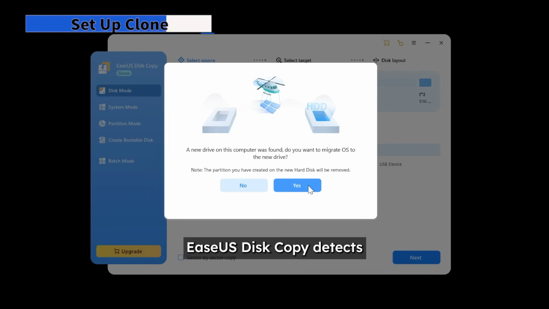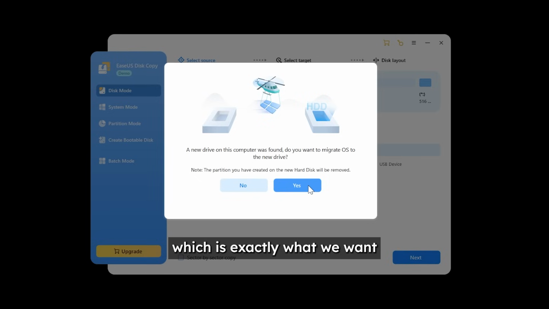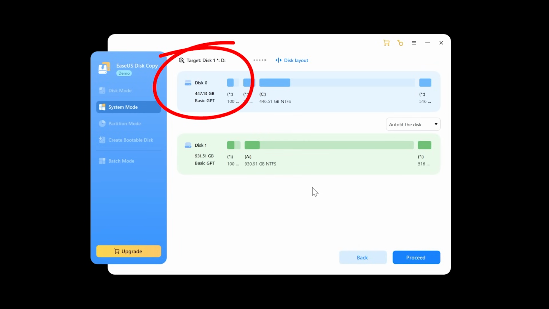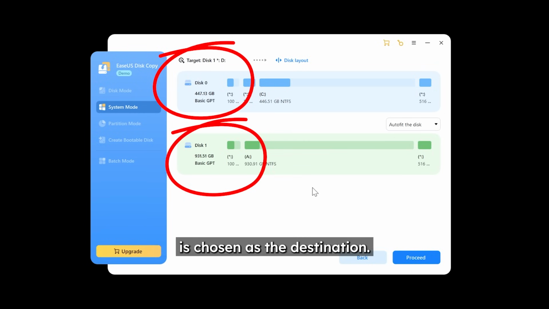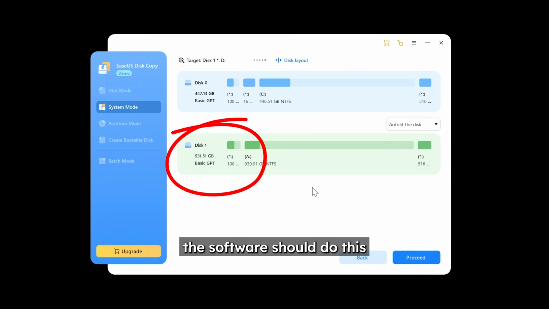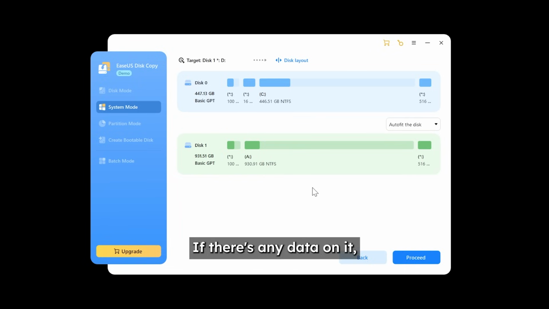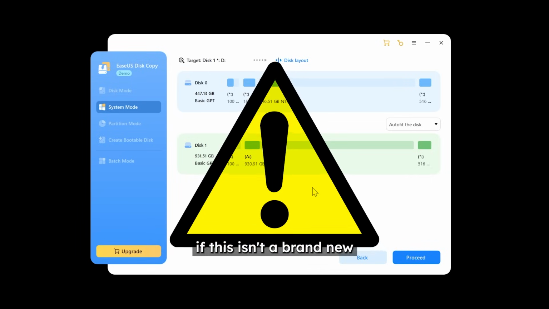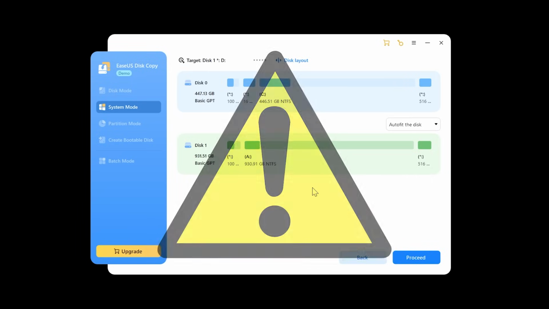EaseUS Disk Copy detects that you've connected a new drive to your computer, and it will ask you if you want to migrate the operating system to that new drive, which is exactly what we want to do. Click Yes and the software will automatically select the source drive for you, usually your C drive. Next, make sure that the new SSD is chosen as the destination. Again, the software should do this for you automatically. If there's any data on it, it will be erased, so double check you've backed up anything important if this isn't a brand new SSD you're migrating to.